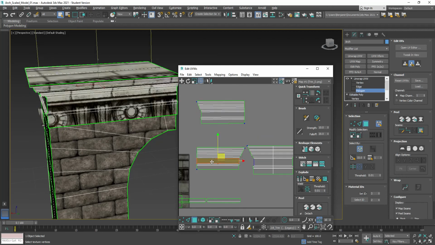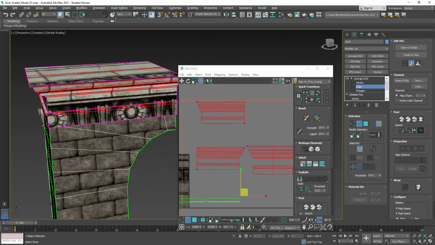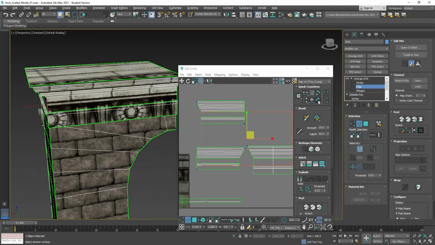And what I can do is take these sections that make up this kind of middle portion and break all those. And I can actually go ahead and stitch them again. Oops, let's turn off select by element. Grab that edge and stitch.